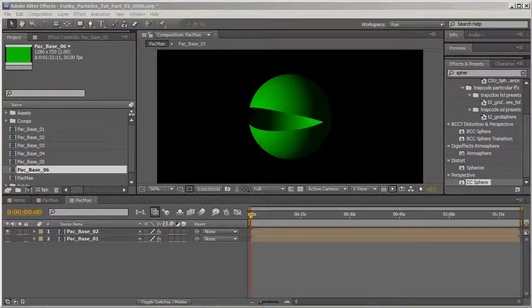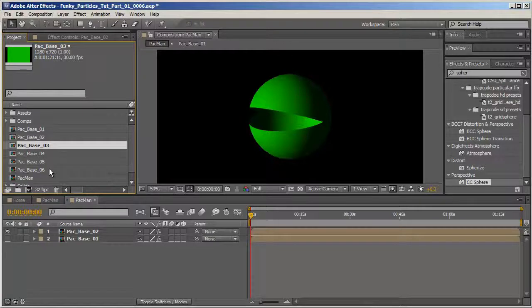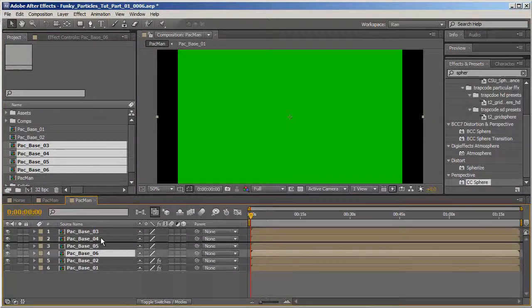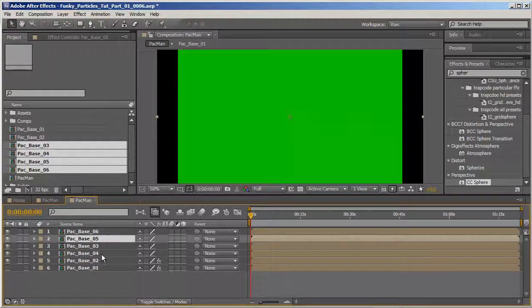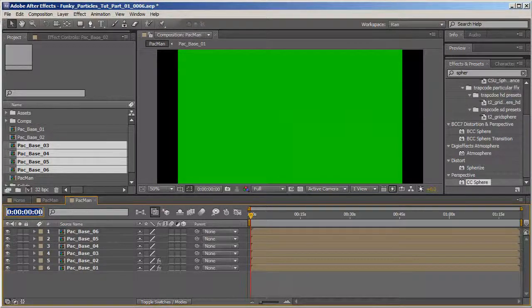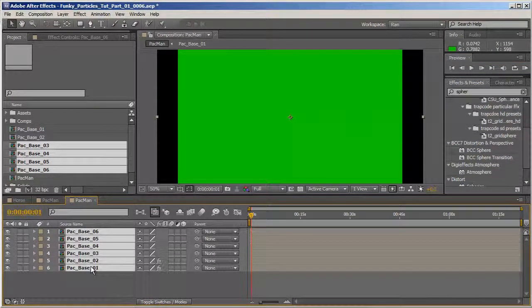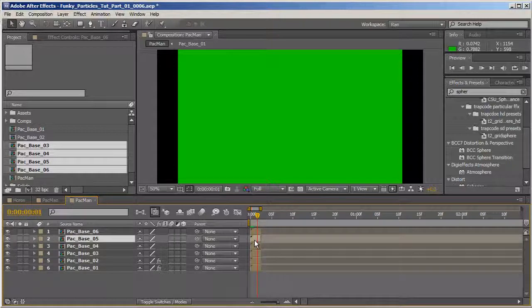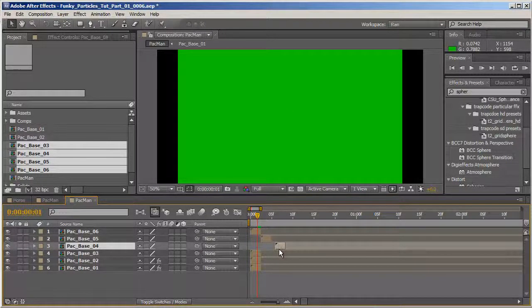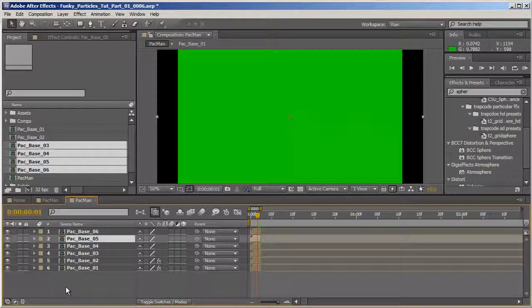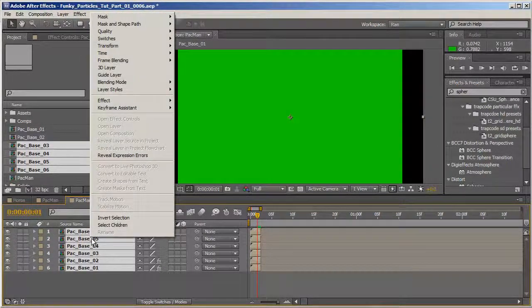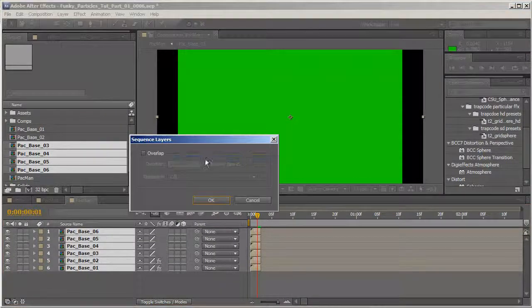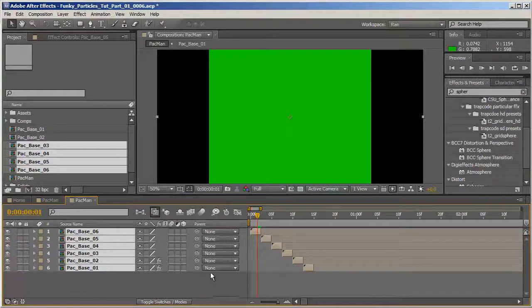Okay, great. What we need to do next to help Sound Keys animate our Pac-Man, first we need to drag in all our Pac-Base compositions. We just arrange them in the right order. Okay, so we got 1 to 6, and they all need to be 1 frame long. So mark them all, hold close bracket, that will cut them to the correct length, and we need them to stack one after the other. Of course, you can just move them by hand, but the quickest way to do that is mark them all, right click on one of them, Keyframe Assistant, Sequence Layers, we don't want them to overlap, and there you go.